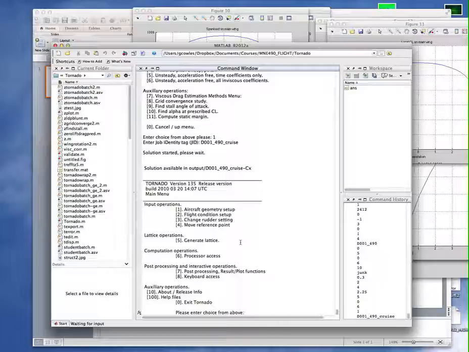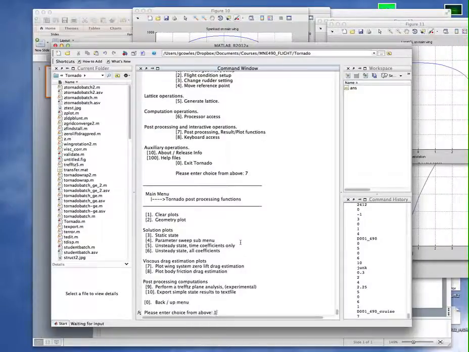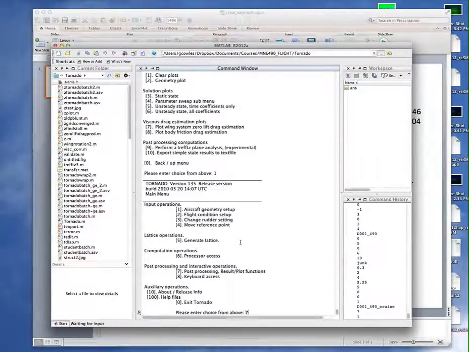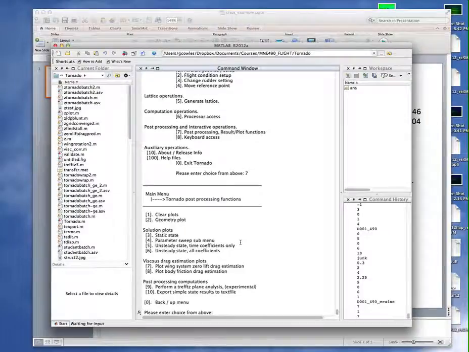plot it. So I have a bunch of plots up. I want to close them. I'm going to go to post-processing. Number 1 is clear plots, so there they all go. Now number 7, and again I want to plot a static state, a different one than last time.